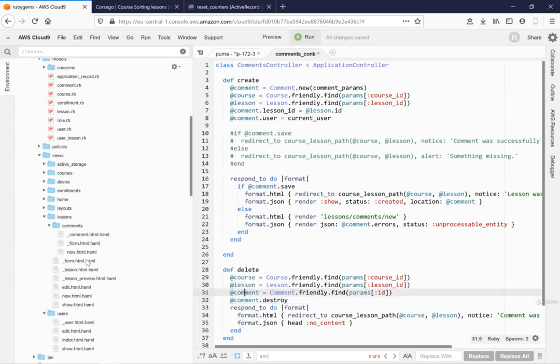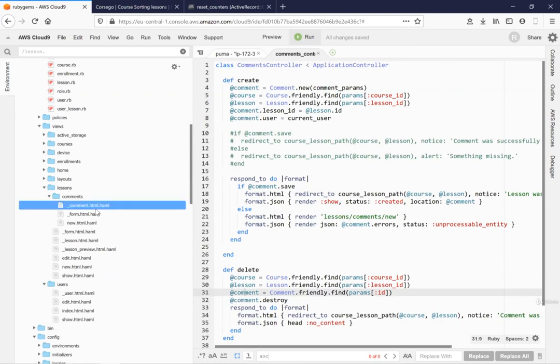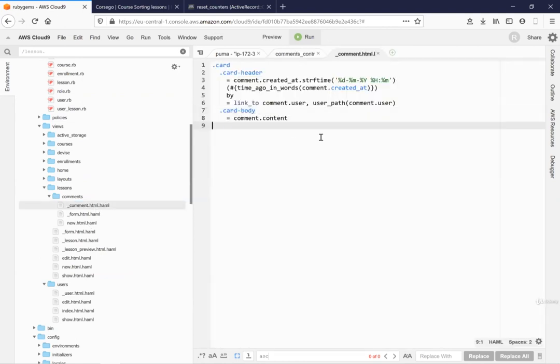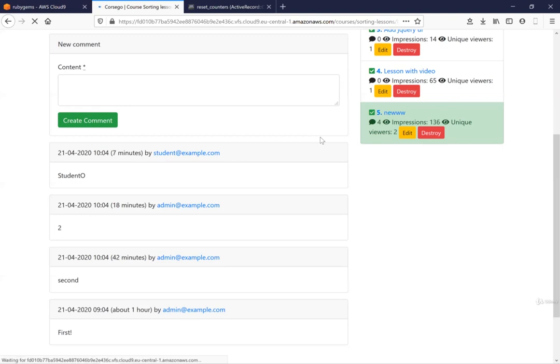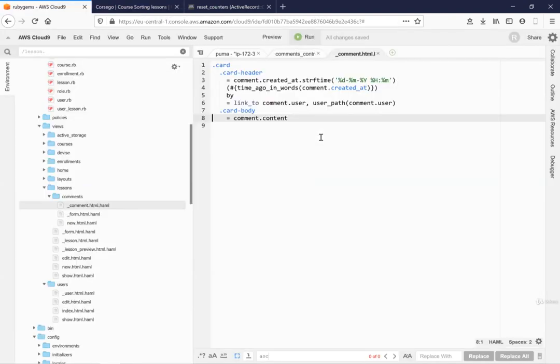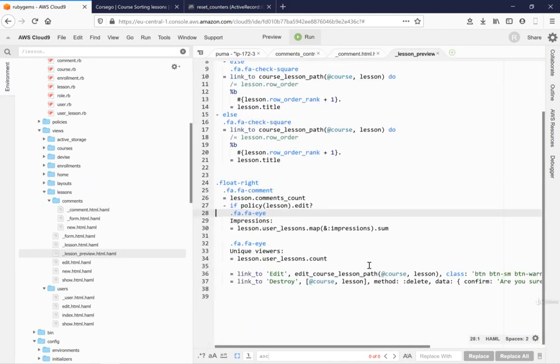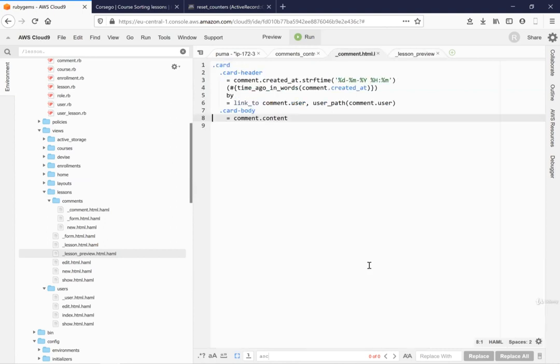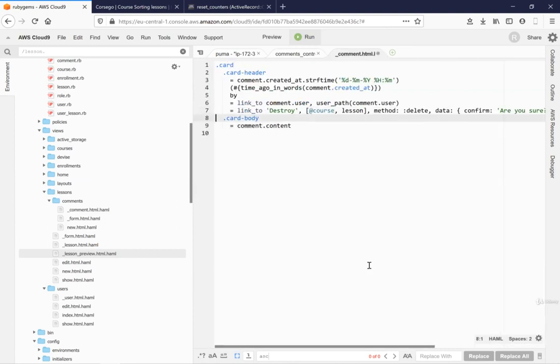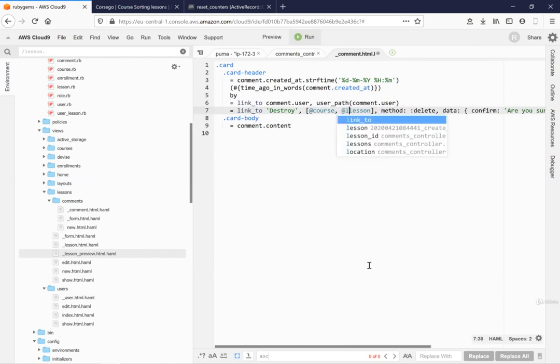And now we're going to add it to our views. So in our comment view, we're going to have a possibility to destroy the comment. Now let's see how we destroy anything. So let's go to our lessons, for example, our lesson preview, and here we have a destroy action. Let's copy it from the lesson, and we'll add it here. So we're going to destroy at course, at lesson, comma, comment, method delete, data are you sure.